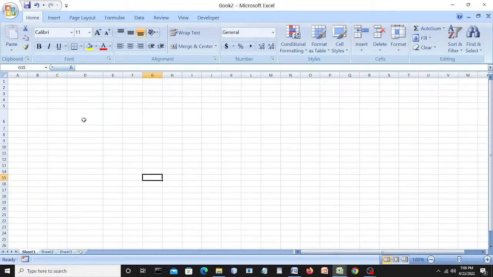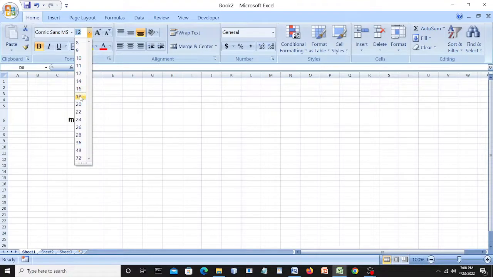Our aim now is to learn how to enter data. I have selected this empty cell. The address of this cell is D6, first column, then row. This cell can accept any format of data, for example a number or letters like this. If you want to increase the size, you can. Any data can be entered in a particular cell.